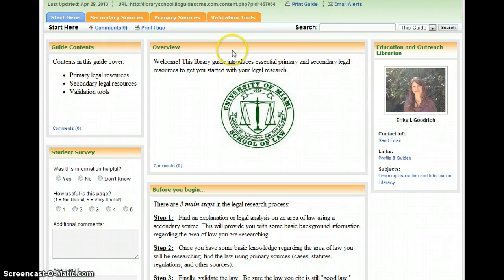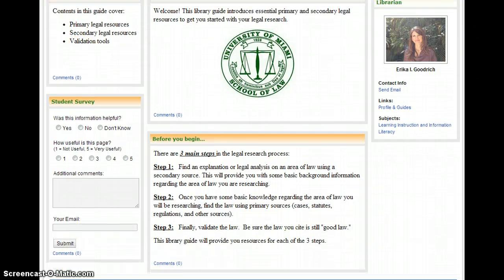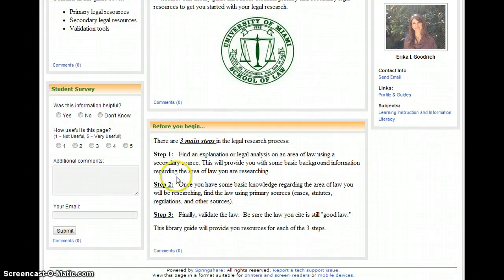To begin, I created a Start Here tab rather than a Home tab, since I am trying to really establish this idea of legal research as a step-by-step process. I wanted to make a point on where students should start. On the Start Here tab, I provide a brief outline on what will be covered in this guide, as well as a brief overview of the three main steps in the legal research process. Additionally, I include my contact information and a student survey, which if we were in session, I would highly encourage students to utilize.